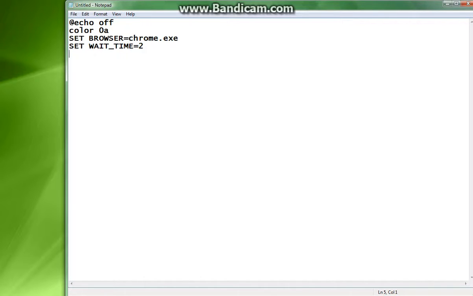And then after that we can actually start calling to our variable. So I'm going to say start, and we're going to do our double percent signs, and inside we're going to say browser. So start %browser%, and then we're going to set a parameter here, new tab, and then some quotation marks, and add whatever you'd like. I'm going to do http, let's not capitalize the http, colon slash slash www.google.com.